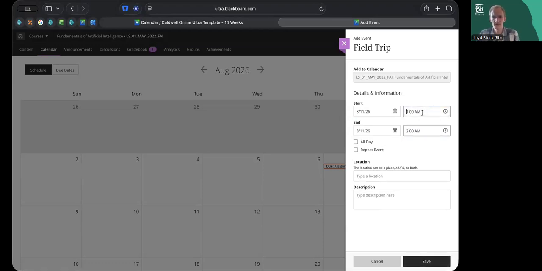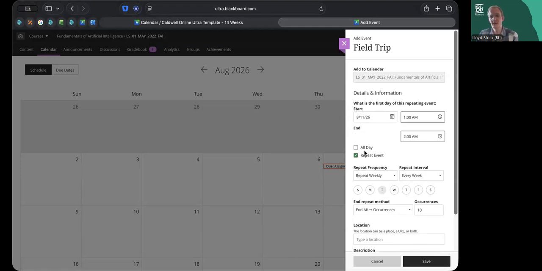1 a.m. So it's converting it for me because it's AM, not PM. So you can also do repeating events. If you are doing a regular online event or a regular in-person event, you can represent those in here as well.